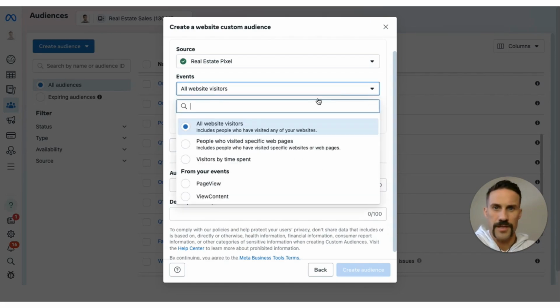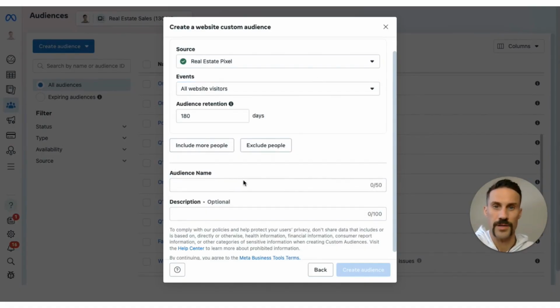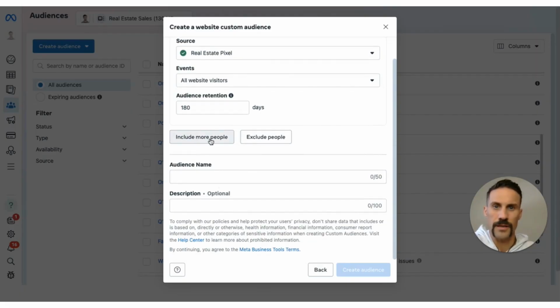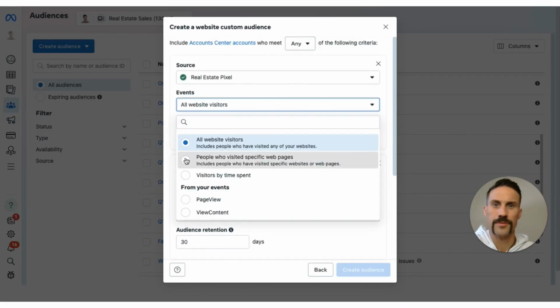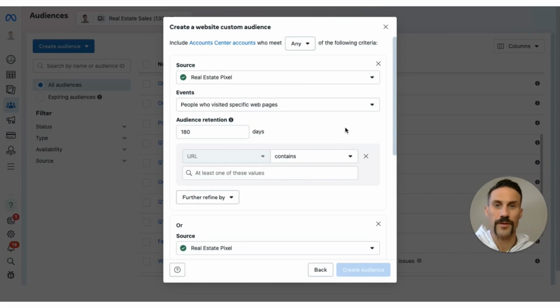Website visitors. Again, you can change it to people who visited specific web pages, and you can set up different events and stuff like that too. Those are specific pages, but we're just doing everybody that's gone to a specific page. So what we're going to do is include all website visitors, people who went to a specific page. Sorry, that's what we're going to want to pick right there. My apologies. So we're picking everybody who's gone to a specific page.